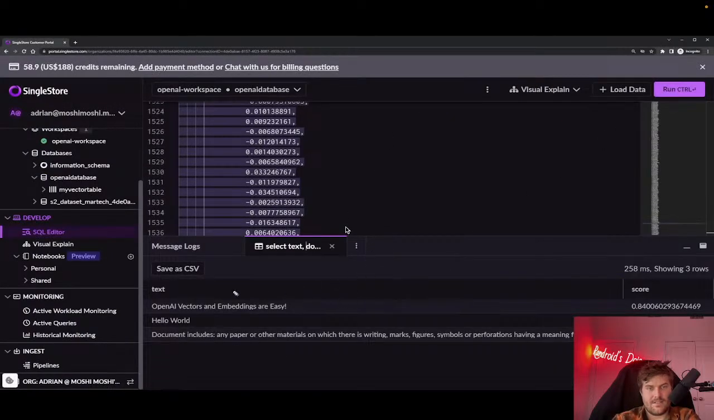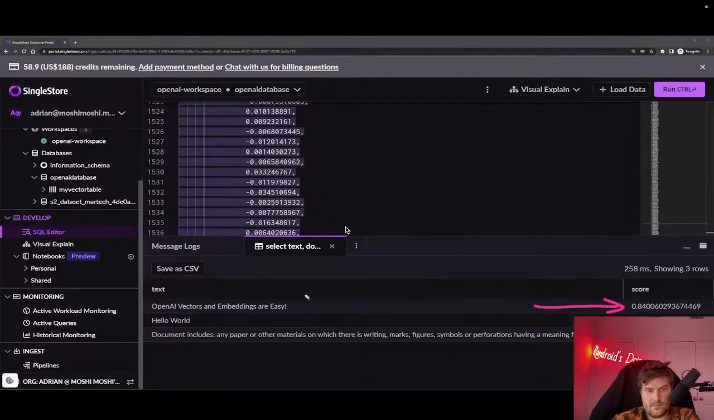So let me run this and compare the results. Here's our successful search of the vector database against the term OpenAI and all the other vectors that are similar to it. The scores are ratings. Essentially, how highly ranked it is, how similar it is to the content already in the database.